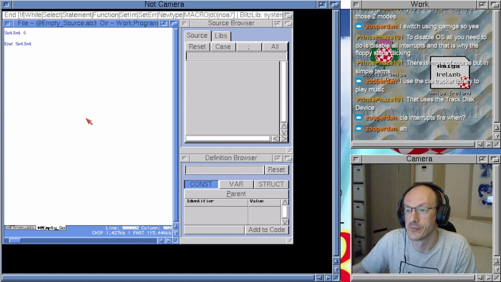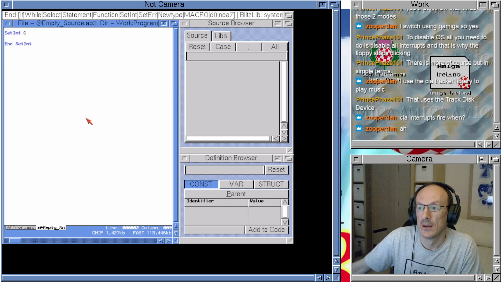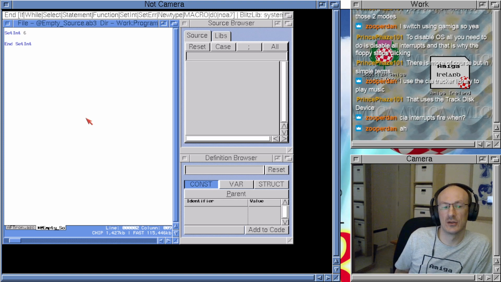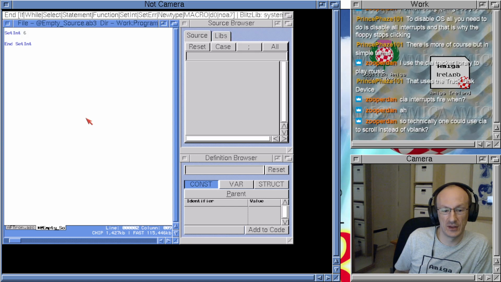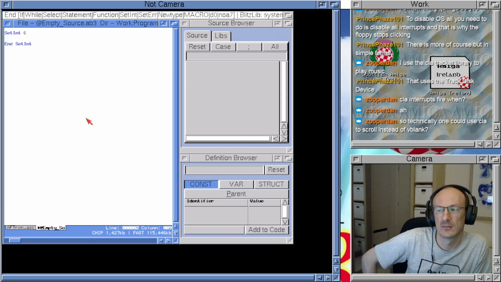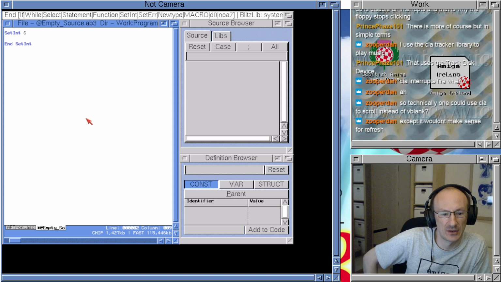There's a separate chapter for them. So basically, one could use the CIA to scroll. Well, you could. I mean, you'd have to be careful with your synchronization, because if it wanders out of sync for whatever reason, you just want to make sure that doesn't happen.